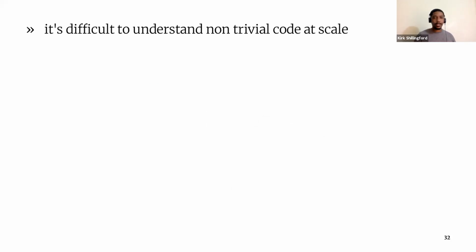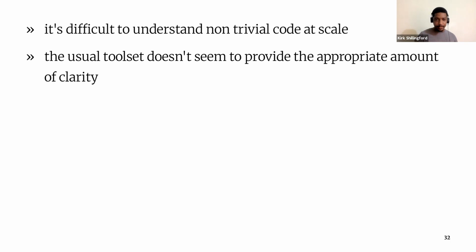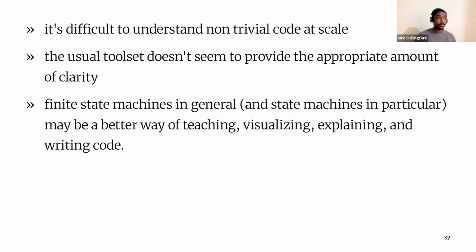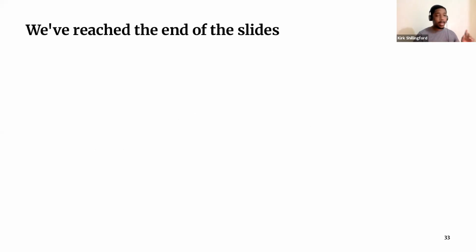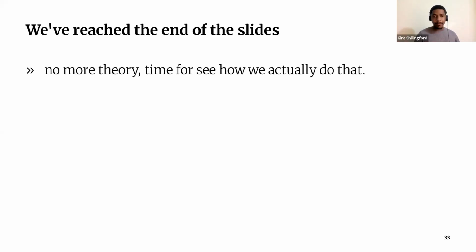Just to summarize what I've been talking about for a little bit here: it's difficult to understand non-trivial code at scale. The usual tool set does not seem to provide the appropriate amount of clarity. Finite state machines in general, and state machines and state charts in particular, may be a better way of teaching, visualizing, explaining, and writing the code. And honestly, that's the end of the slides portion. After this, I'm just going to jump into some practical examples.